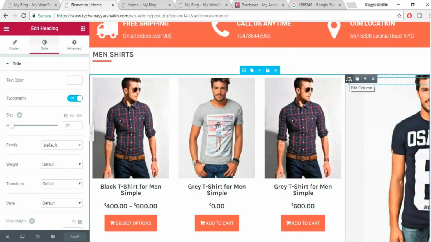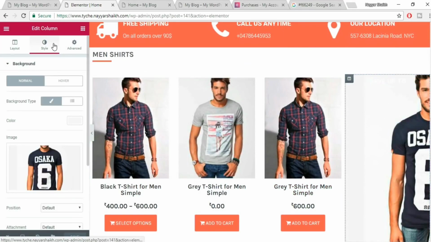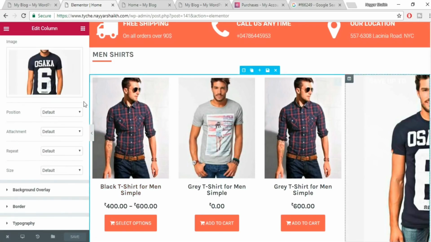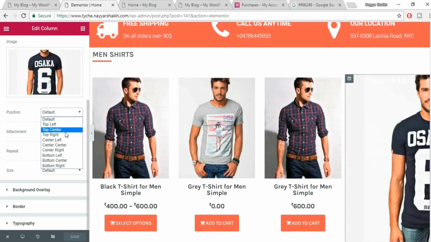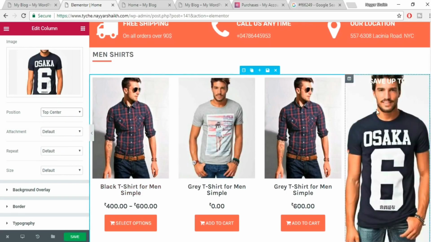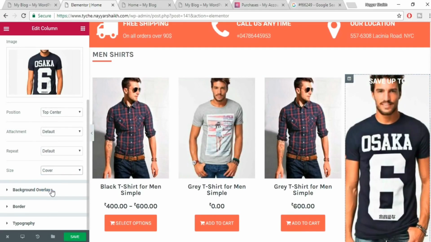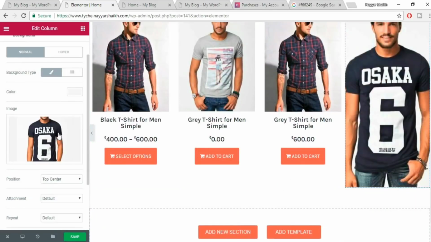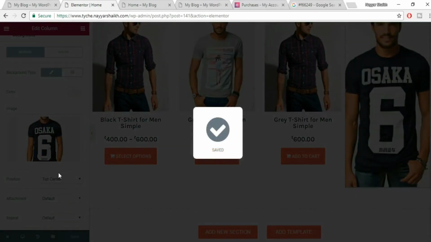So again, we'll click on this edit column, go to style again. Okay, and we'll do some changes over here. First, we'll select the position and we'll select top center. Okay, so this is how it will look like. You can select the size to cover. Okay, you can change everything. You can see all these options from here. Okay, now click on save.